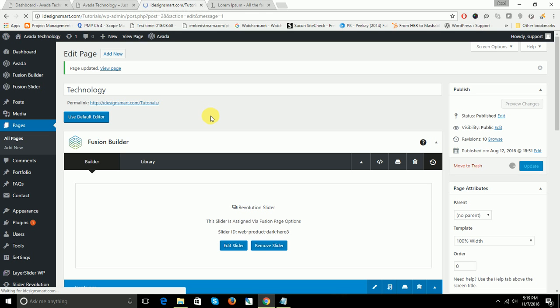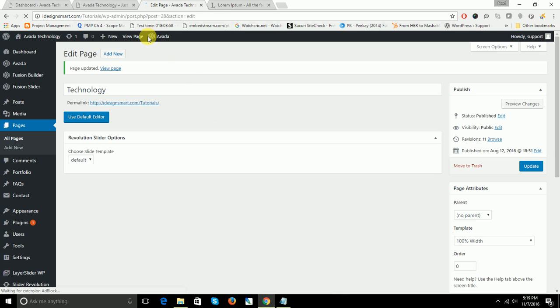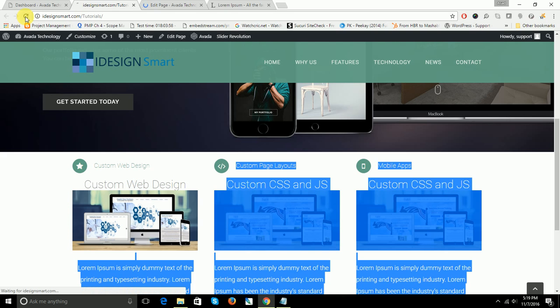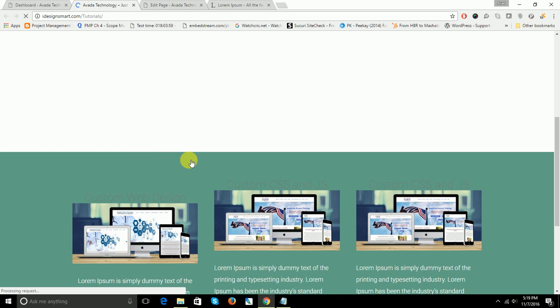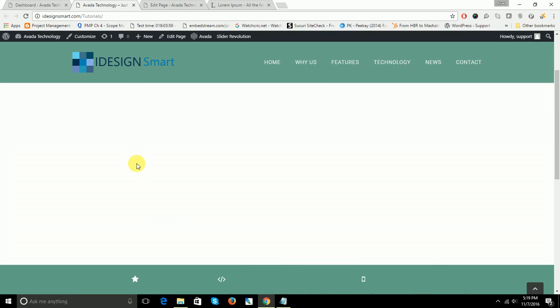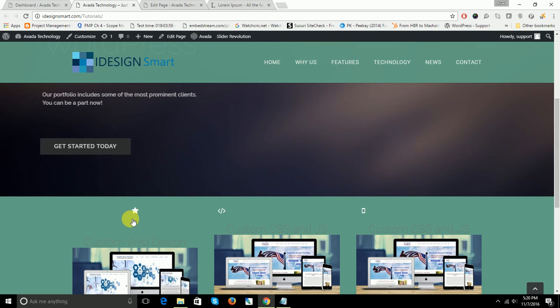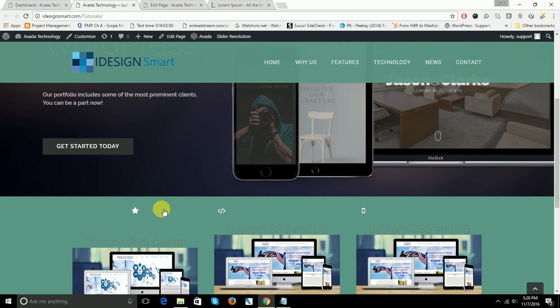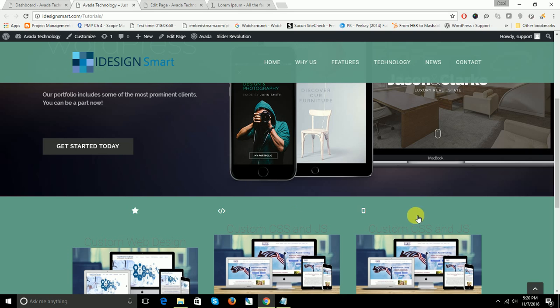So now my page has updated, and I will just refresh the page. Now the first column will not have the heading, and I think it will display the classic. So you have an icon and then you have a heading. Now this icon is animated, so when you hover over the icon, things change.